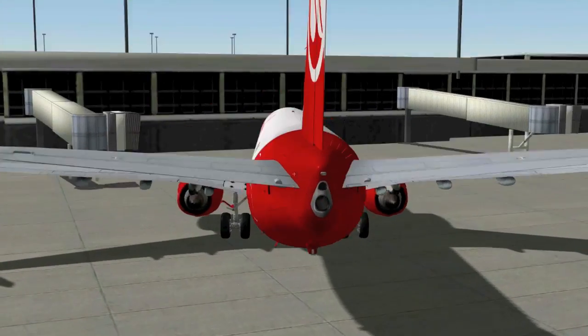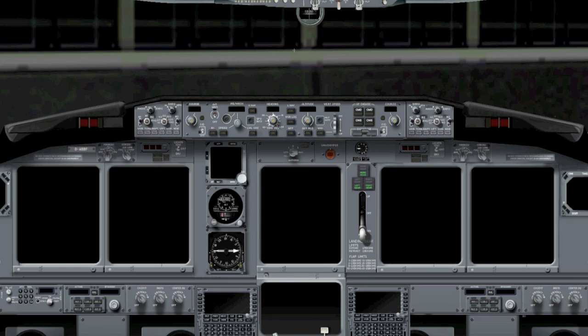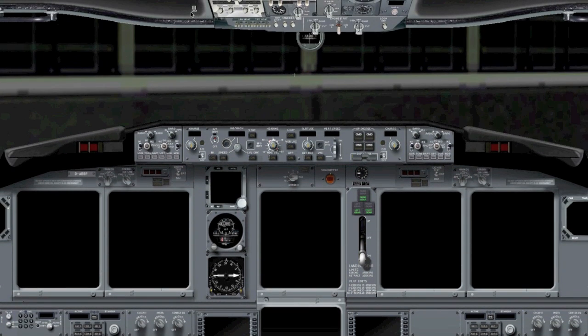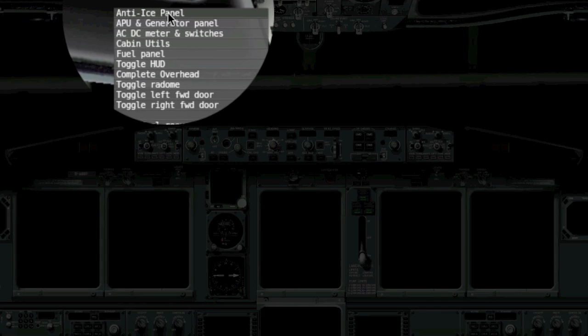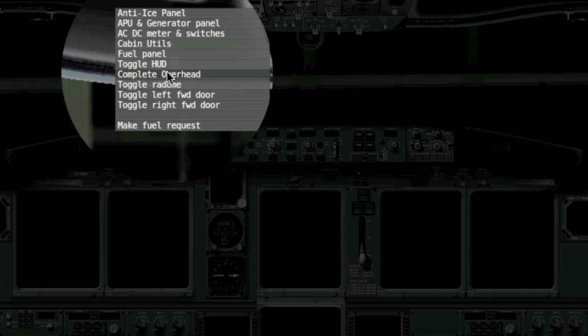Okay, so this is no ordinary X-plane plane. There are specific procedures that you have to follow in order to start it up. So, what you're going to want to do is go up and look at the overhead. Once you click it, there's going to be a button right here in the top left. You click it, and then it gives you a panel. And you have several different options. But for now, to start it up, we need to select the complete overhead. So go ahead and do that.